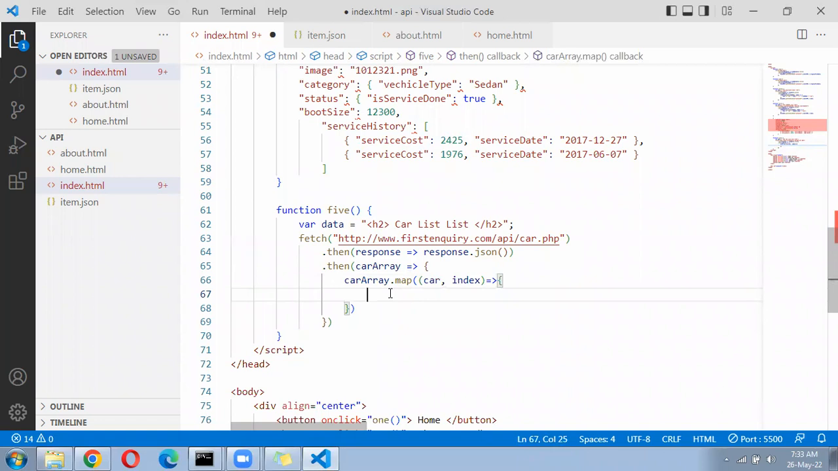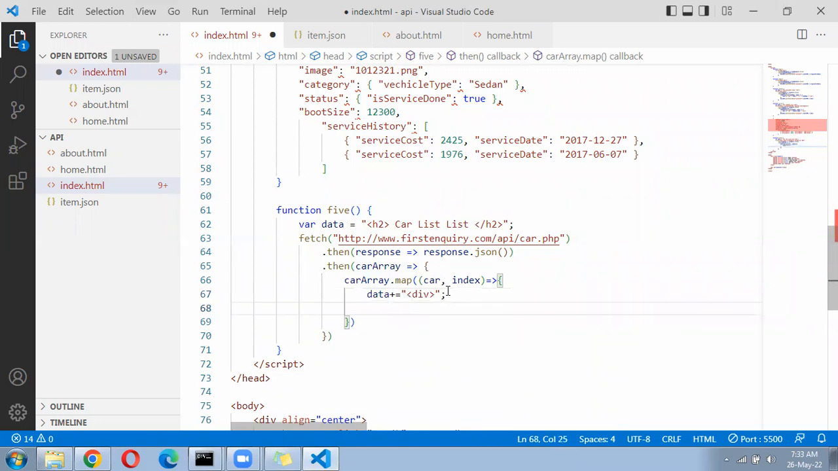After coming inside, we have to create the elements here dynamically. So we can follow that concatenation process. Data plus equal to div we can open, and data plus equal to div we can close, because we have to print multiple values. So directly a paragraph will not help. So better to start from the div, and inside one div multiple elements we can add, and for the div we can write some CSS so it will look better. Class equal to car. Now let's go inside.